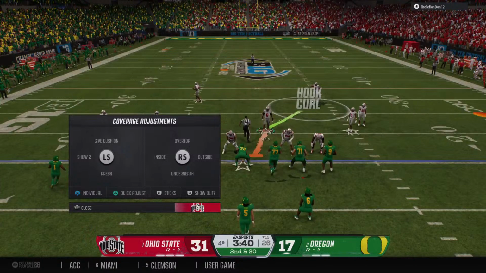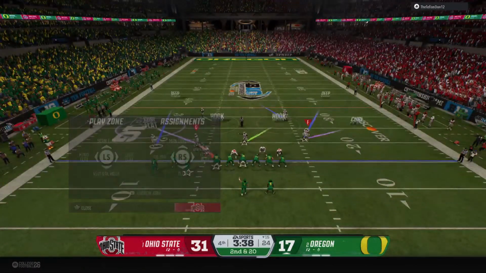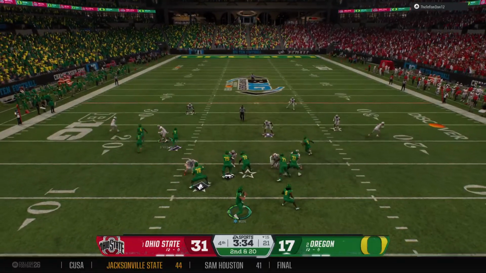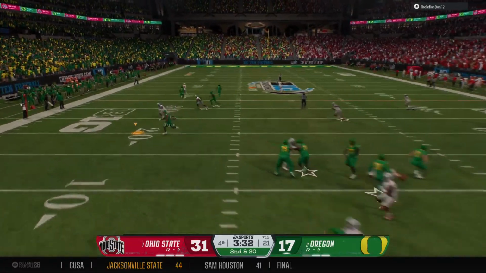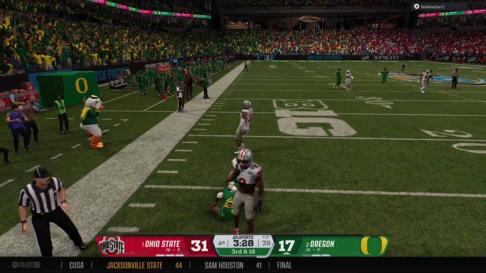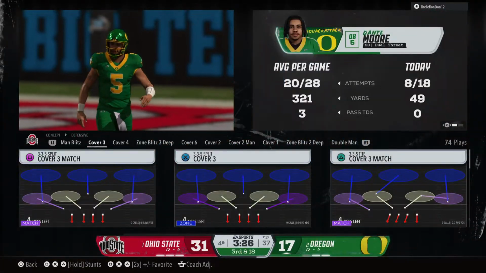The 15-yard line, it's second and long. Scanning the field. It's Moore. Pressure is coming. And he dumps it off to the tight end. Defense reacts quickly. A very short gain on the play.